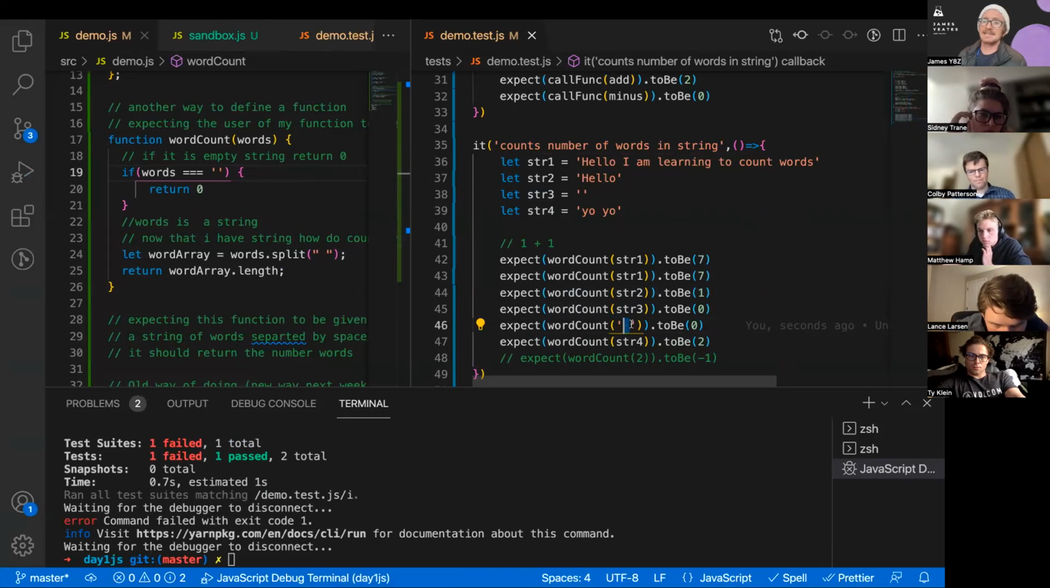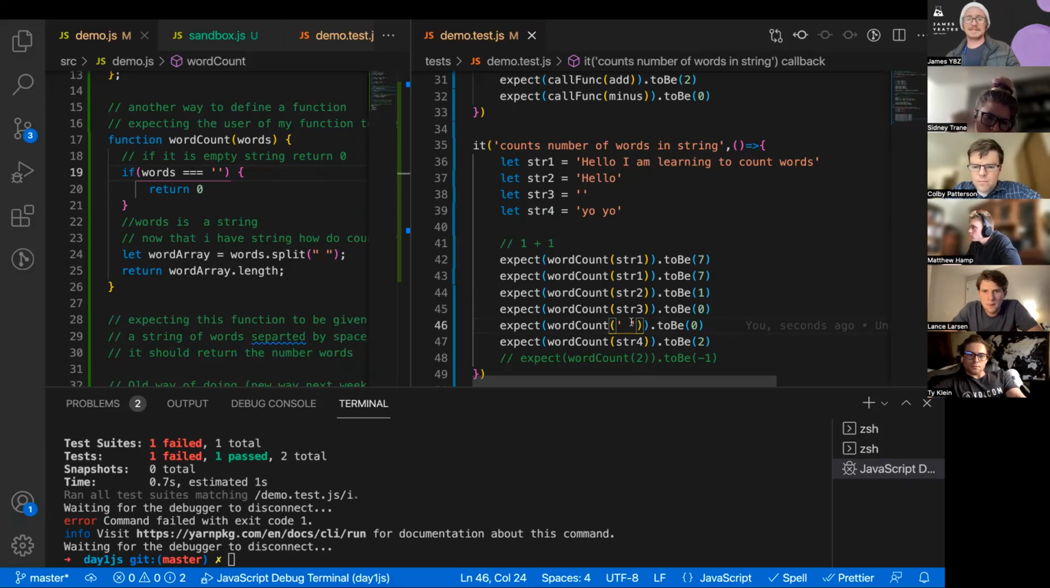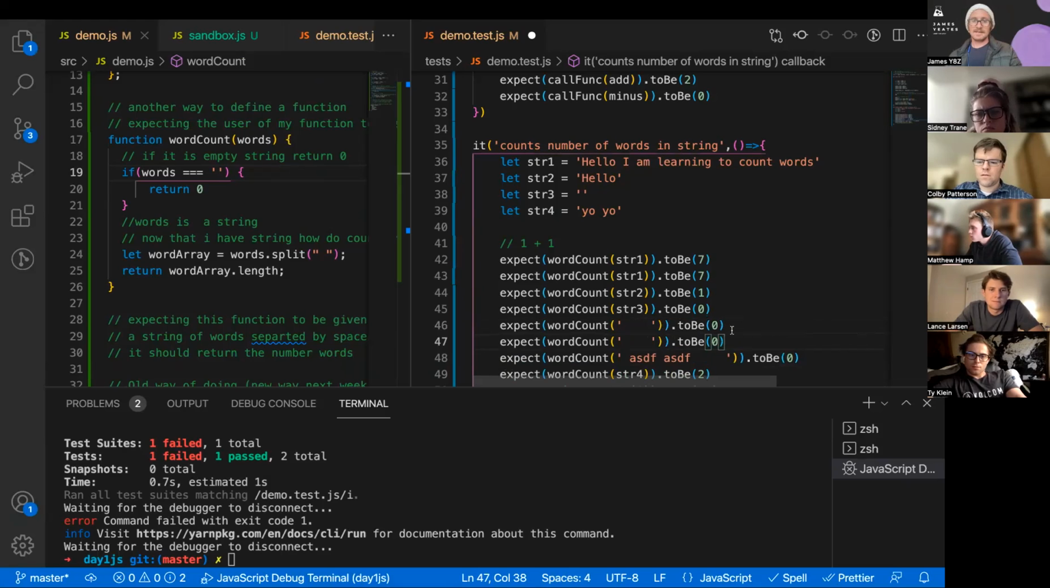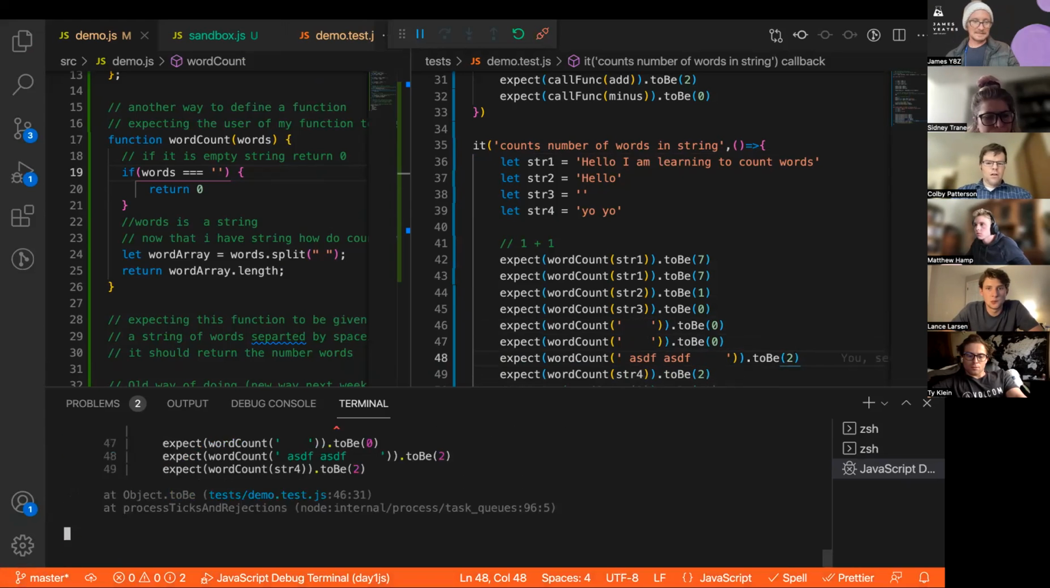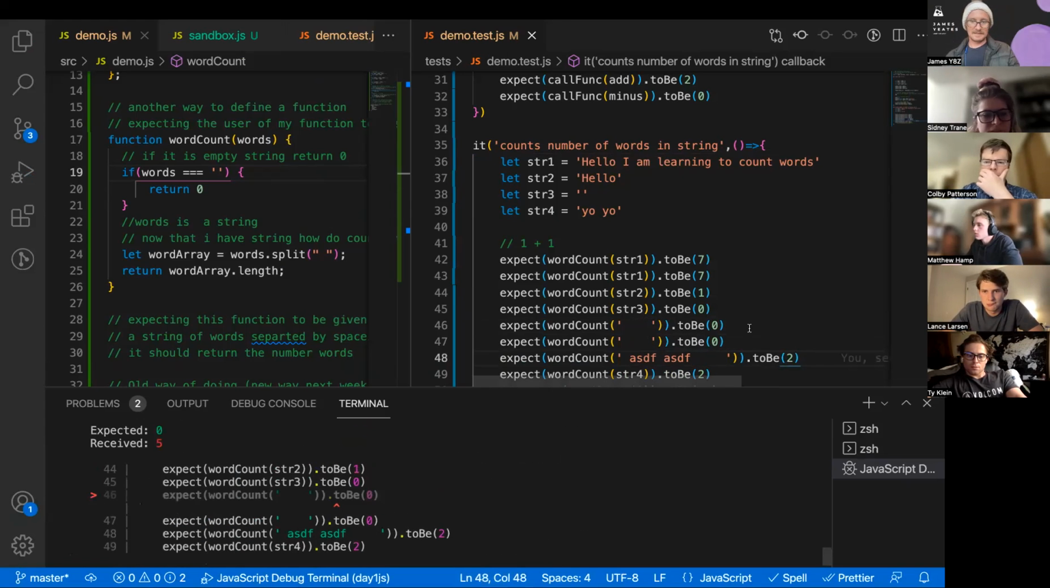I could say I want to remove trailing whitespace, because now we're getting into weird edge cases where it could have multiple spaces. So I would expect that to be 0. Well, let's see, should we expect that to be 2? Maybe I'm getting a little too, yeah, these 2 are going to fail. Let's see if this one fails.